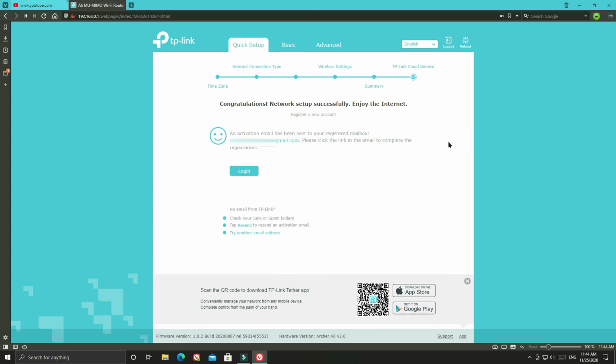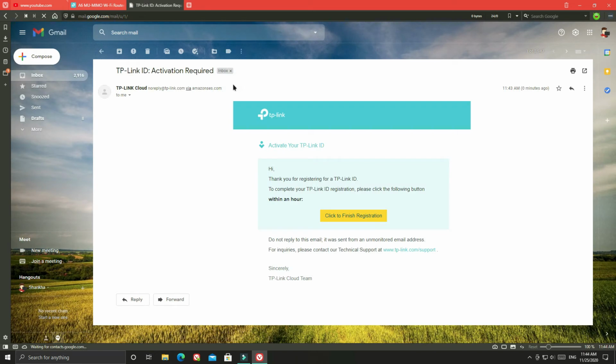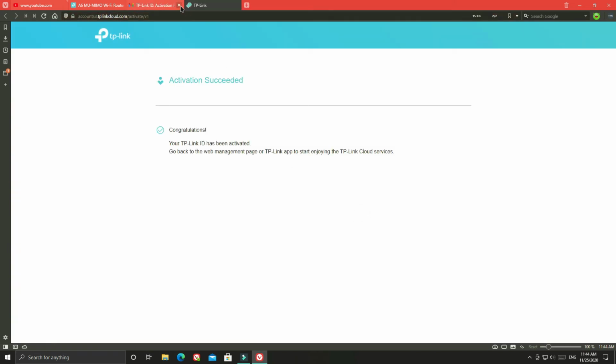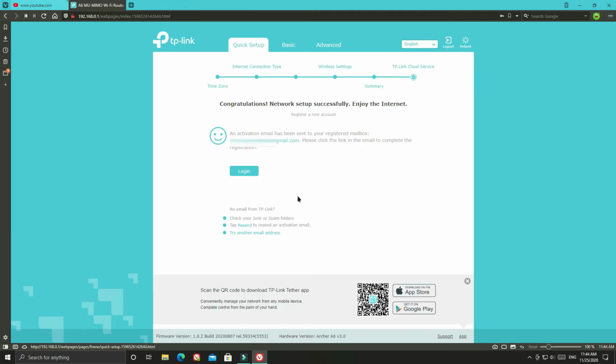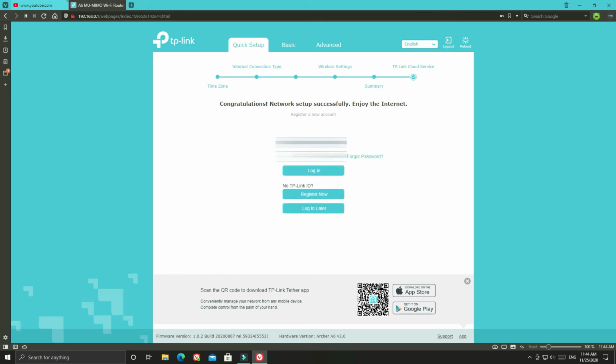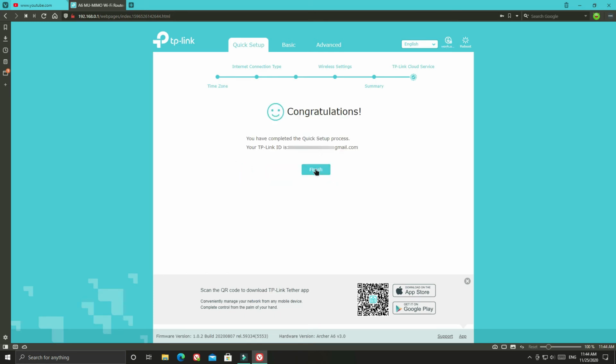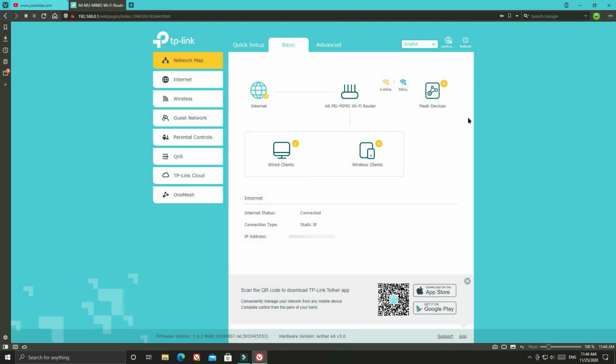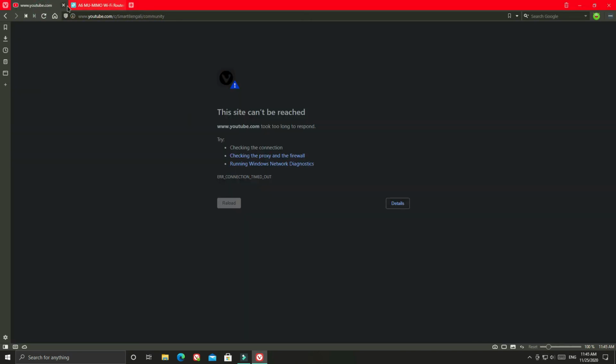So they have sent a verification mail. Let me quickly verify it. All right, I have successfully verified. Let me click on login with my newly created credentials. So the setup process is complete. Finally, this is a firmware config page. Let's check if the internet is working.